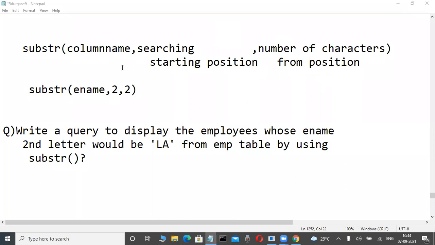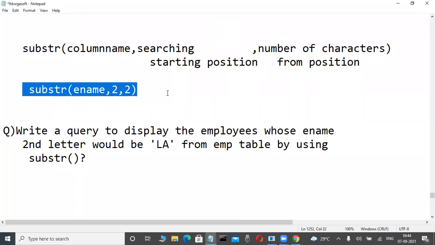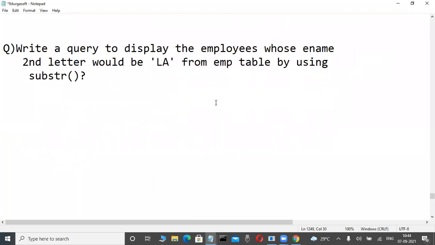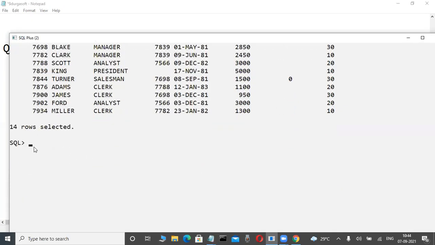So many fellows are telling it like that only. 100% correct, the construction is 2 comma 2. I agree, because your syntax is good. That's why you write the last two parameters as numbers: ename comma 2 comma 2. But unfortunately, I am interested in a WHERE query. Tell me the query. Tell me fast.